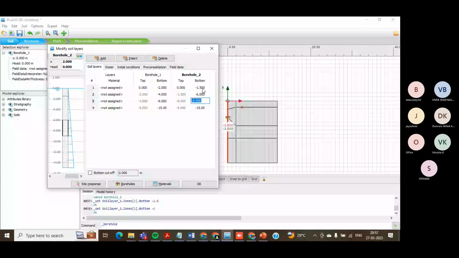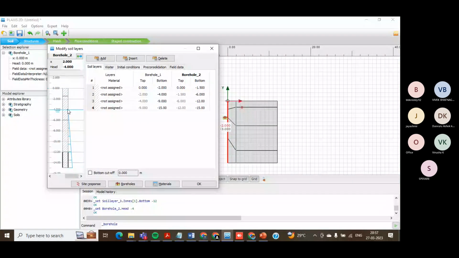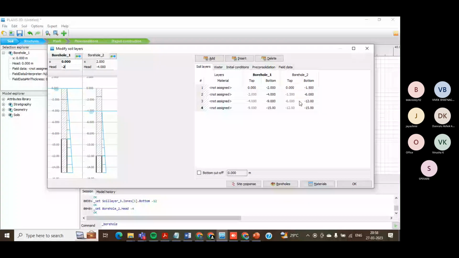When you are looking into any kind of problem, you should know about the materials also, guys. Because on that soil layer which I'm adding, I should be in a position to know that.